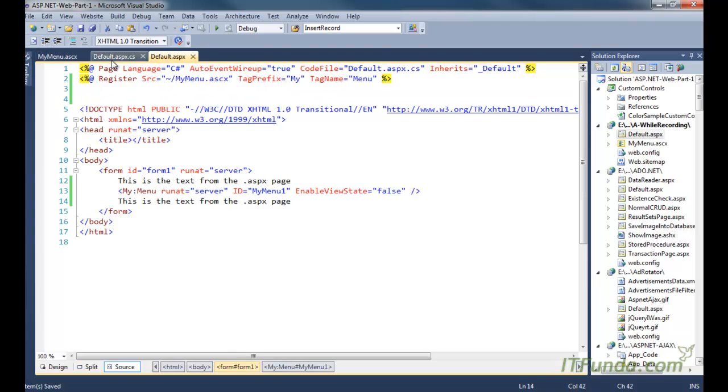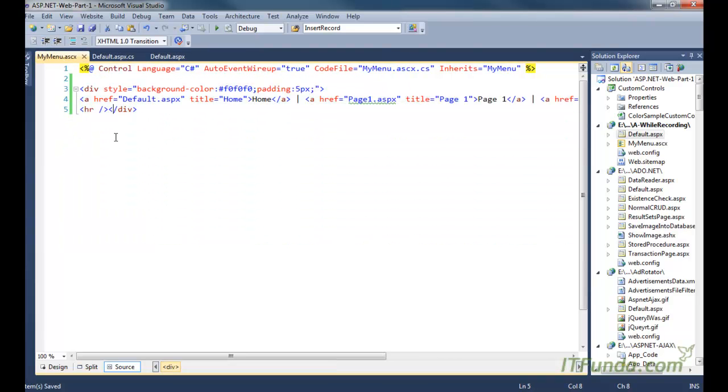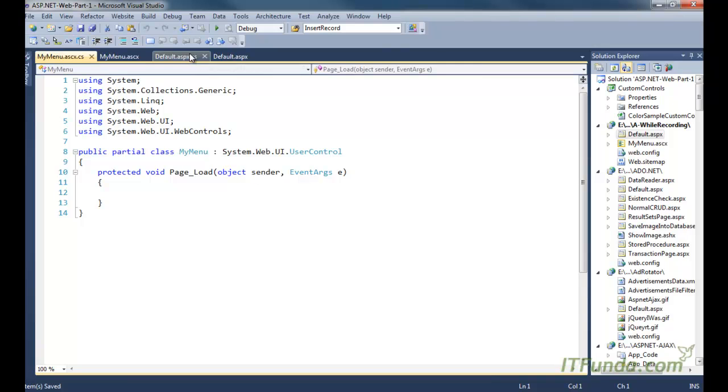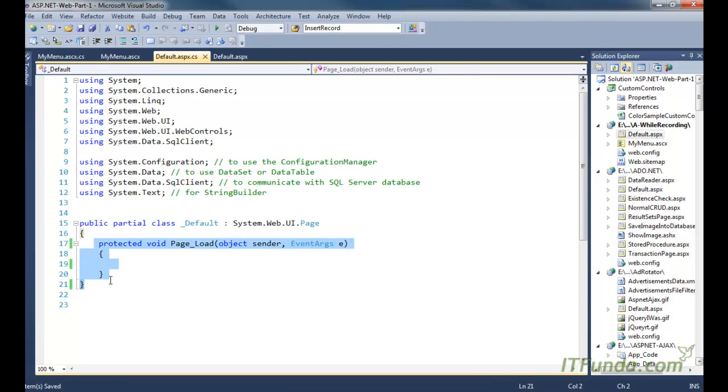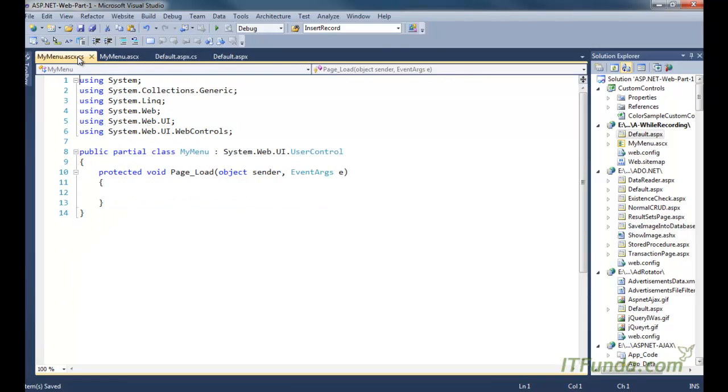And its events are also there. For example, in mymenu.ascx, you can see that the way we have page load event in the ASPX page, in the same way we have page load event in the user control as well. So in terms of functionality of using the HTML or the ASP.NET controls, there is no difference, but user controls provide a lot of flexibility here.